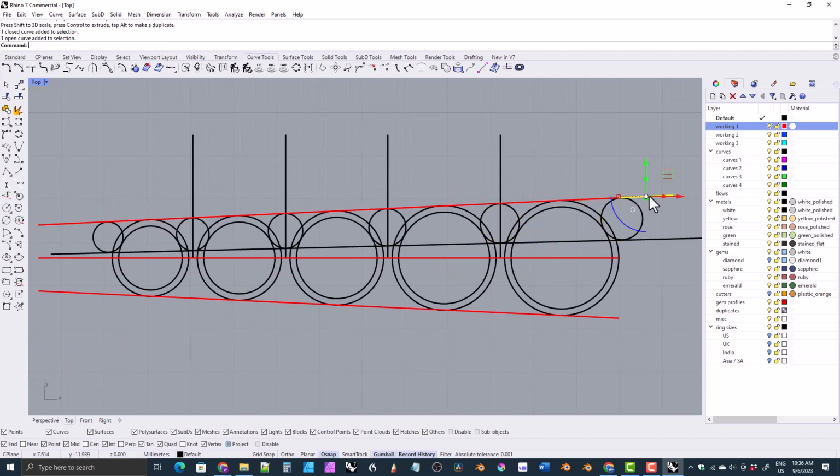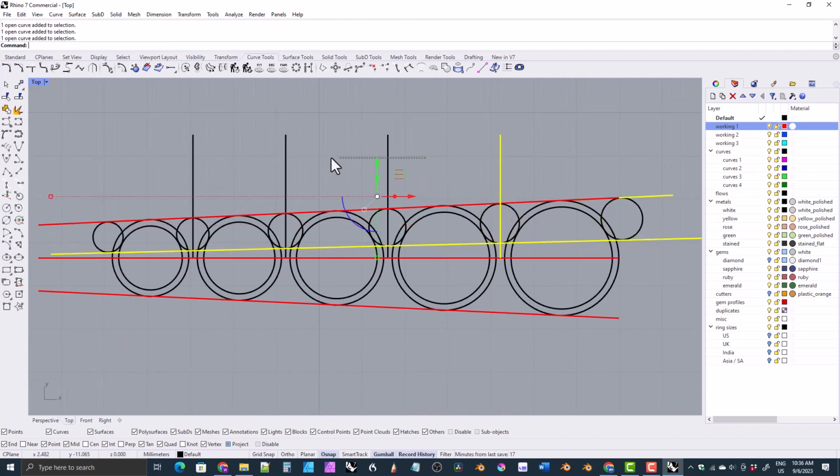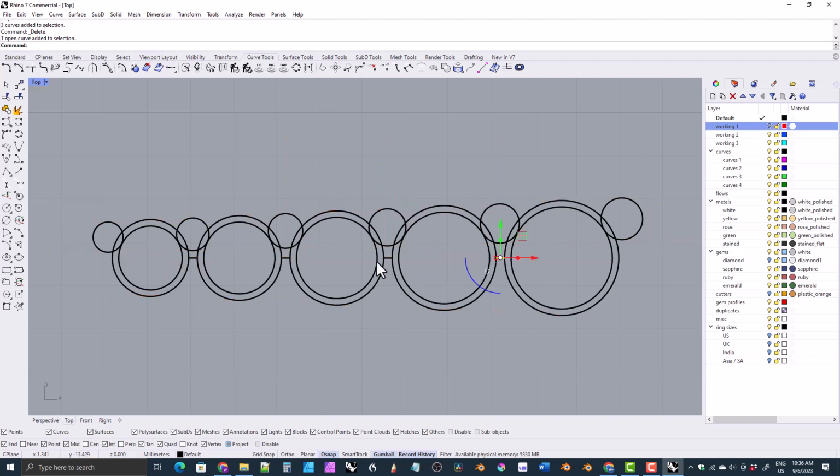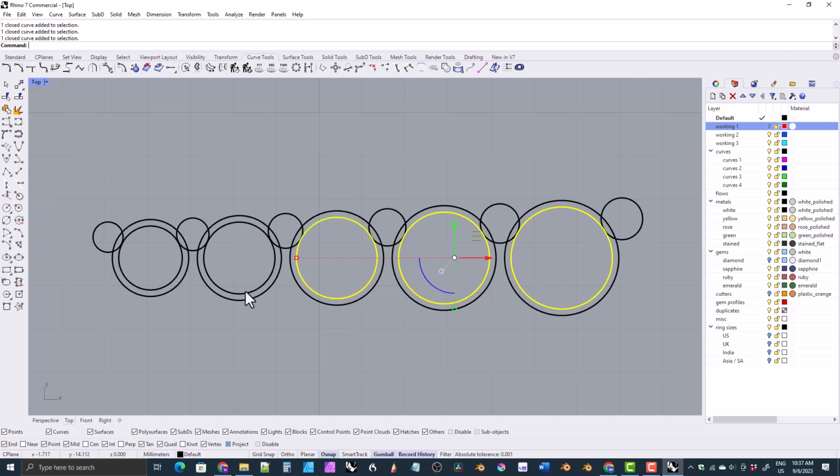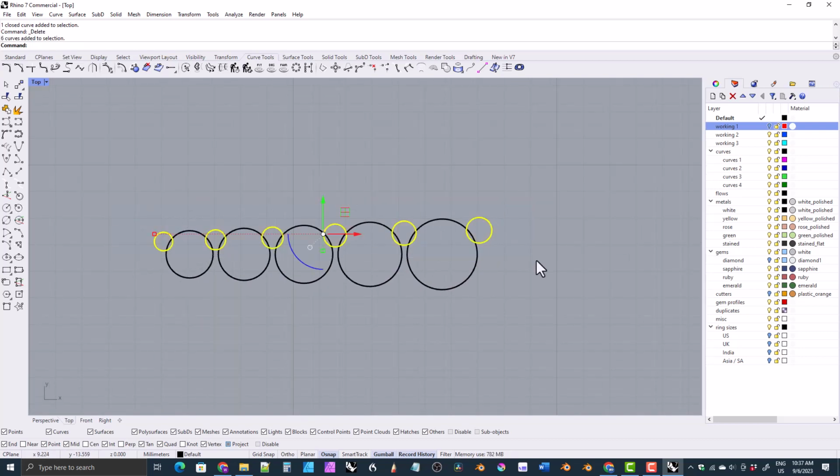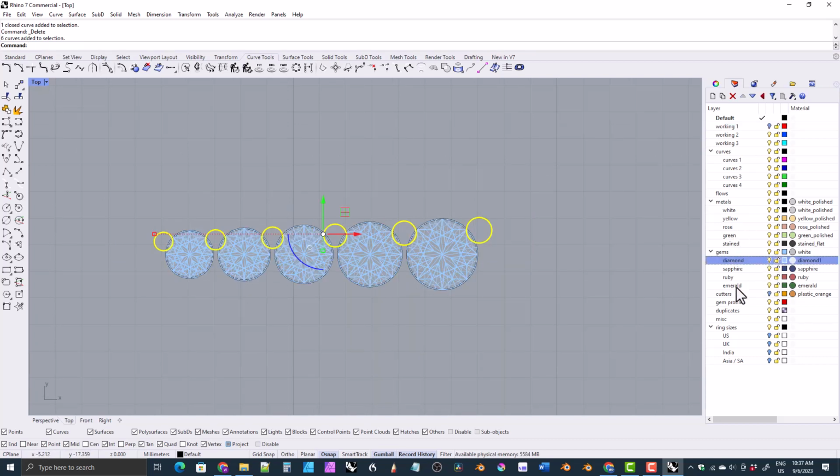Okay, so we could get rid of all these guidelines now. If you want to. You can leave them there if you feel like you'll need them later. Remember, these inner lines are actually our guidelines as well. These are guidelines too, but I think I'll leave them there. Okay, and then bring the diamonds back.